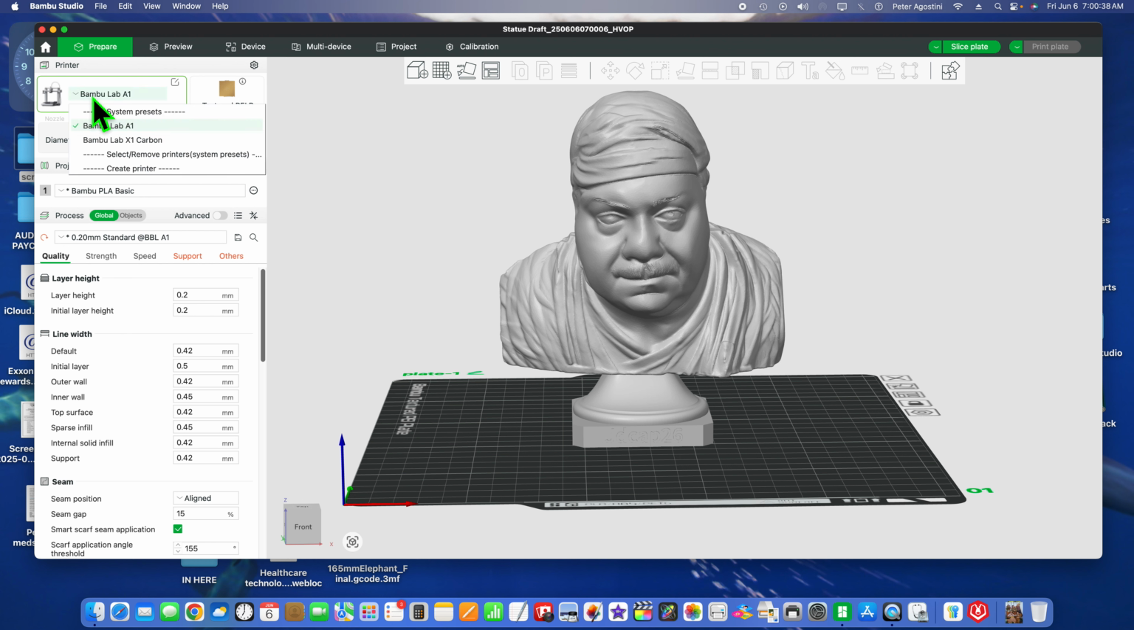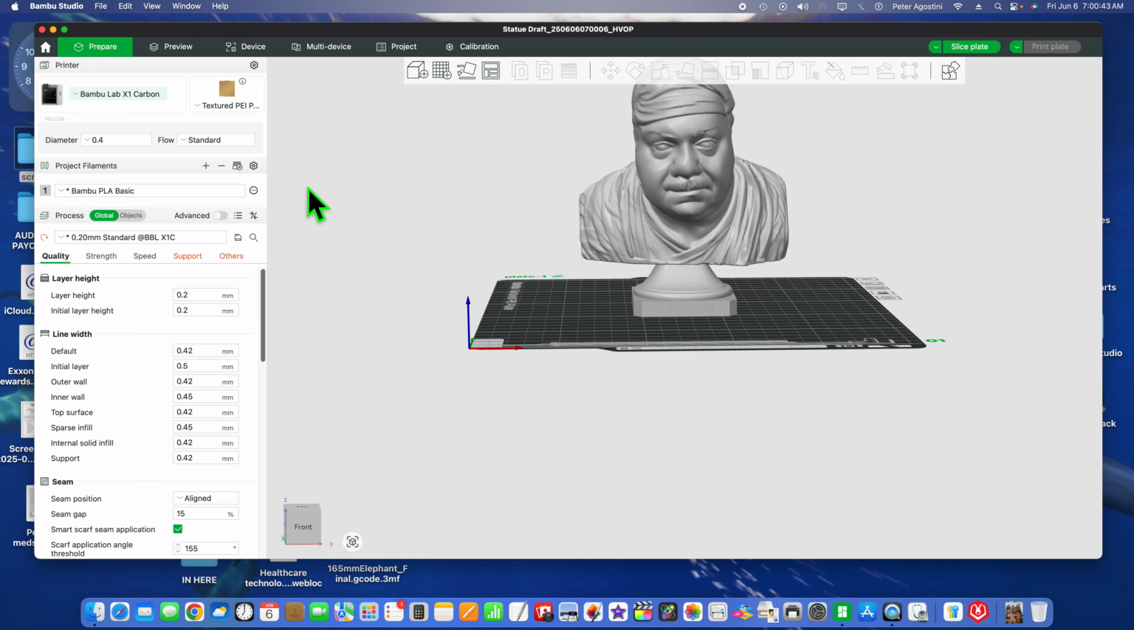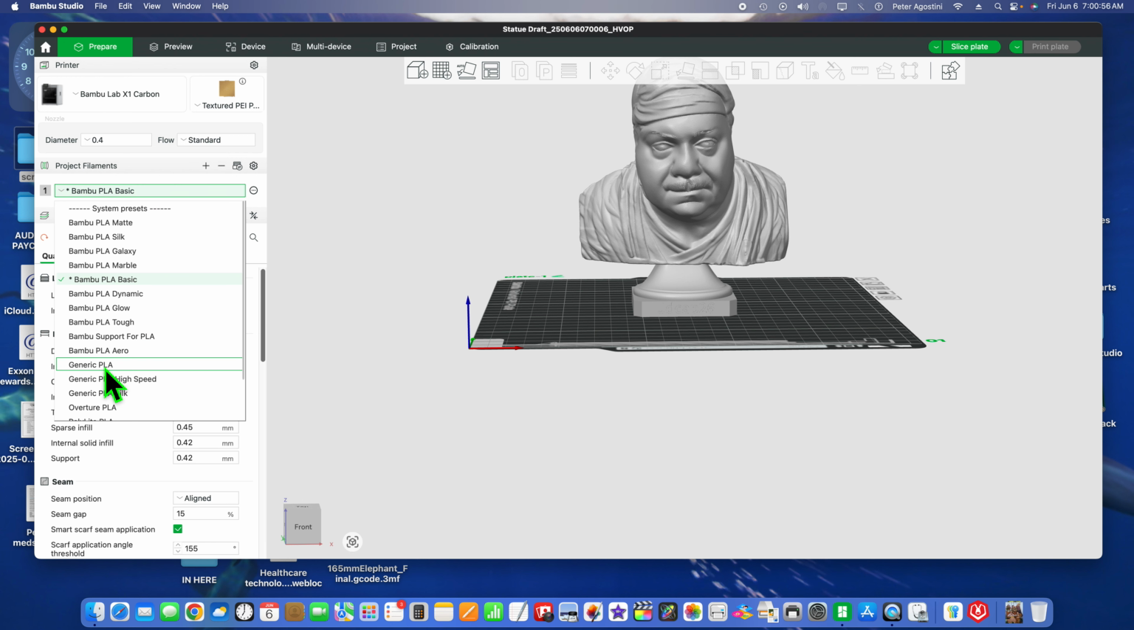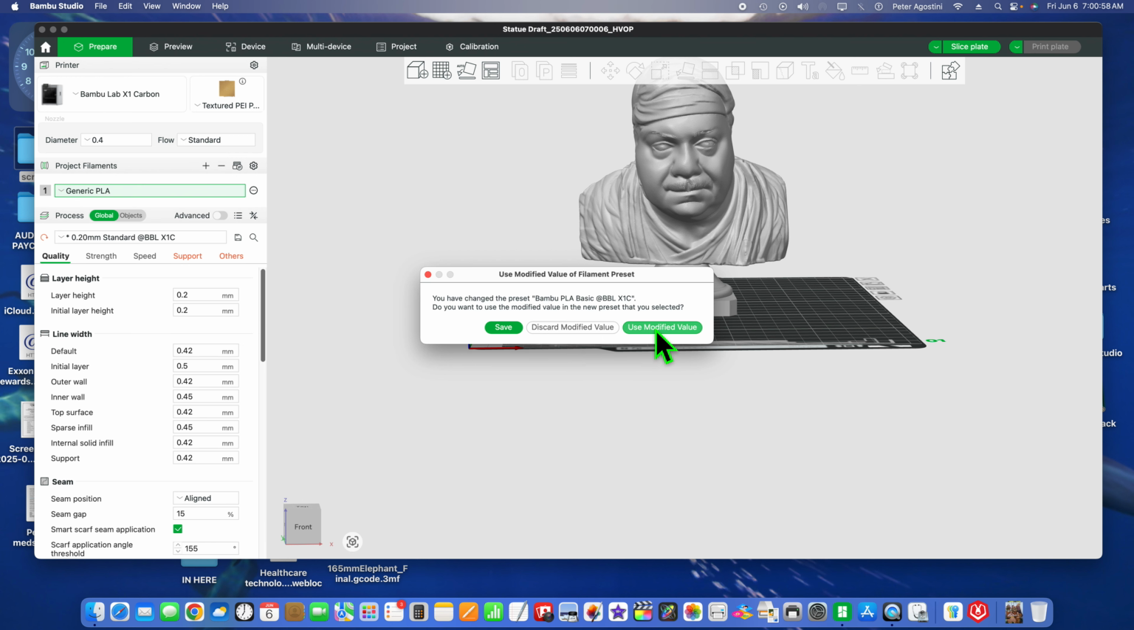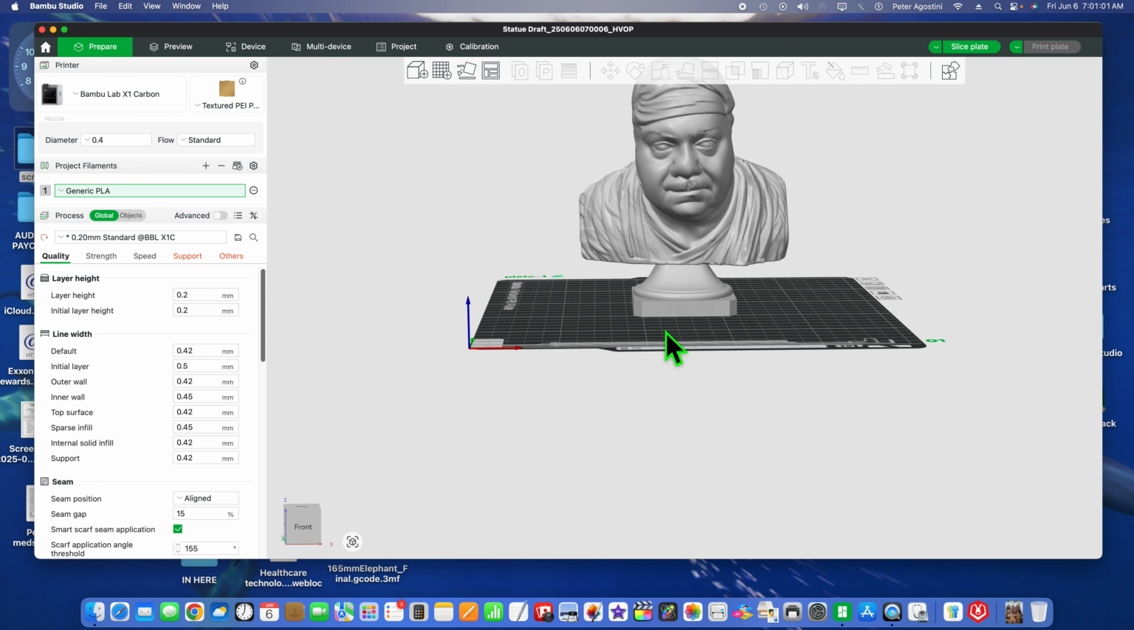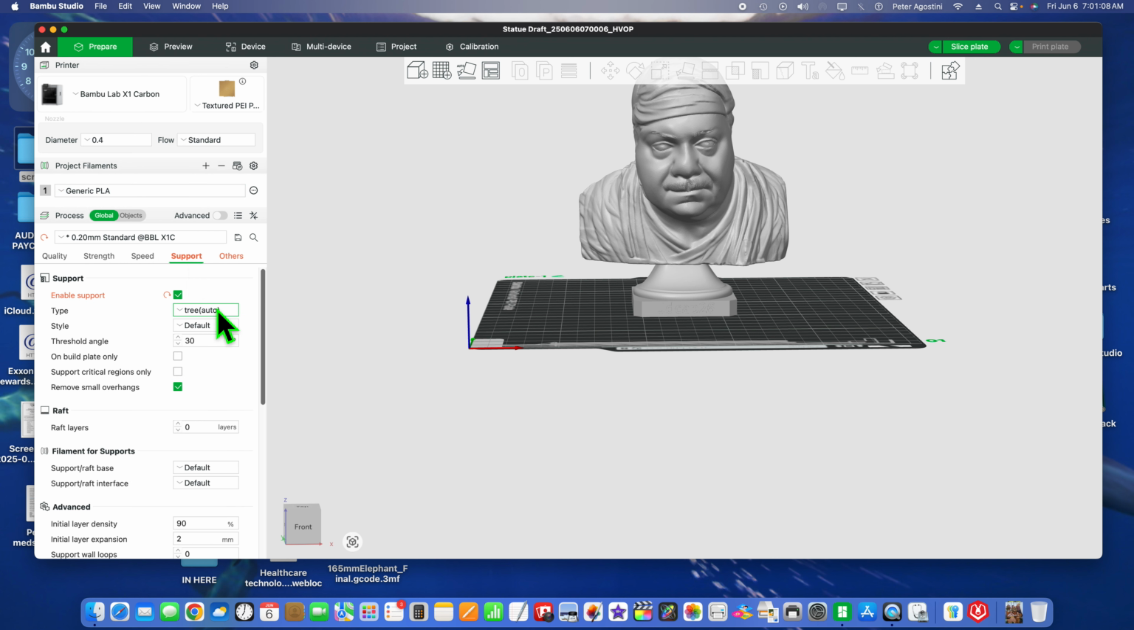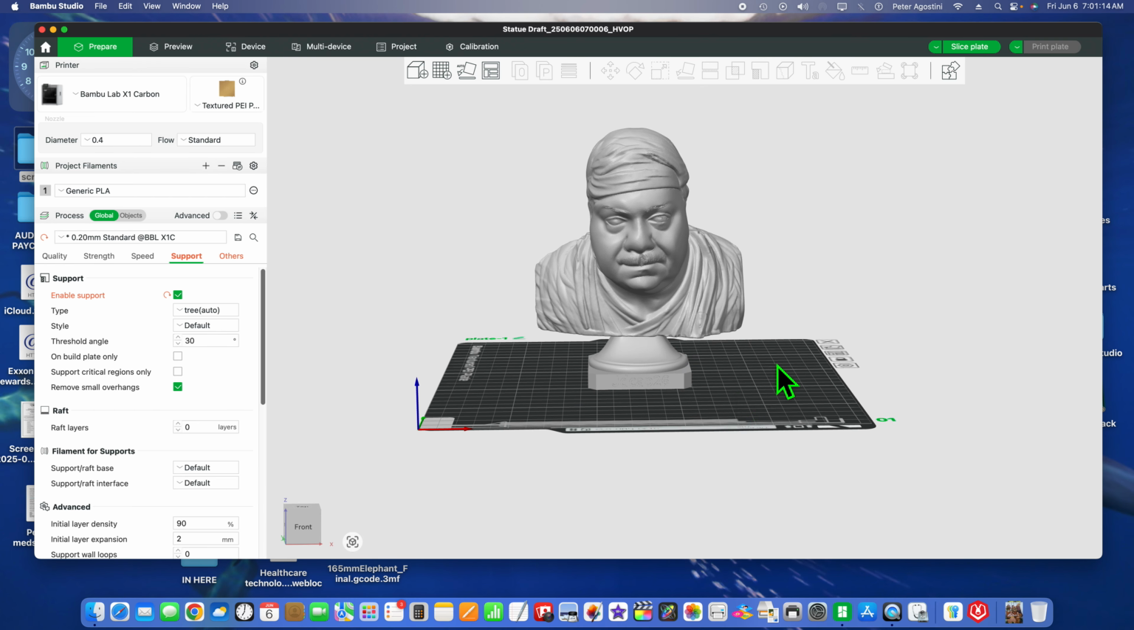That's no good. We have to put it in X1 Carbon. So go to X1 Carbon and textured plate, 0.4mm nozzle standard. Bambu PLA is, we're not using Bambu, we're going to use generic PLA. Okay. Use modified value. Yes, modified value. Okay. We need to put supports. So we click on supports. We have tree support default. That's good. Let's left click and pull it down so we can look at it.